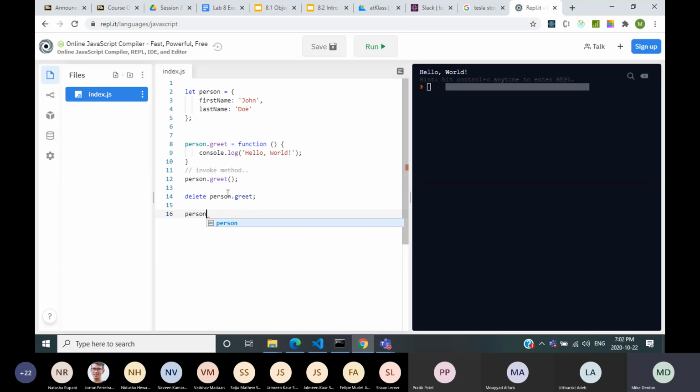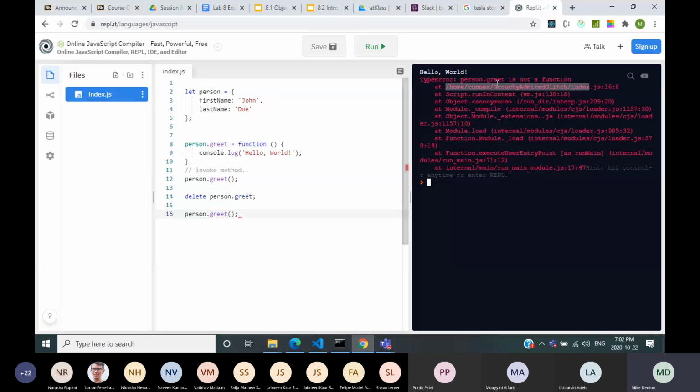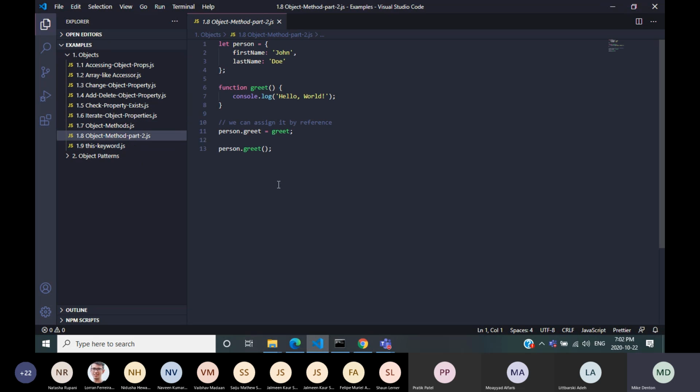And if we tried to console log, what would happen here? I don't know. It's probably going to give us an error or undefined. It's going to say person.greet is not a function because we deleted it. But anyhow, this is the long way to set it up. And I think this is the inline way of setting it up. Or this is another way, by reference. Okay, so this is another way of doing it.